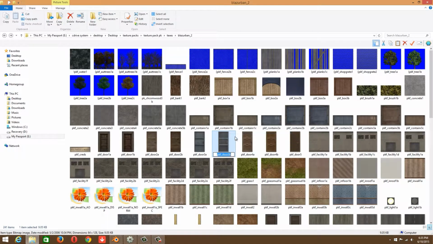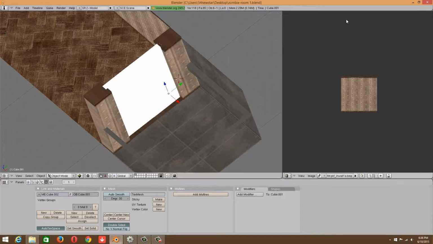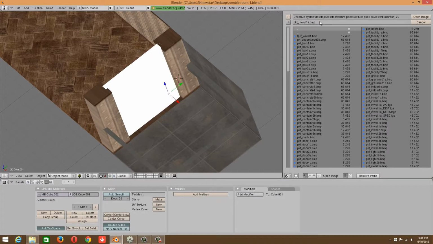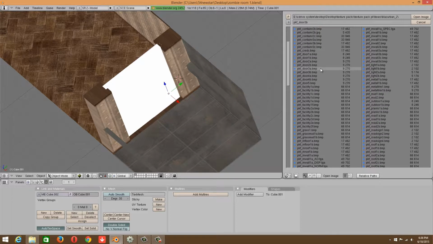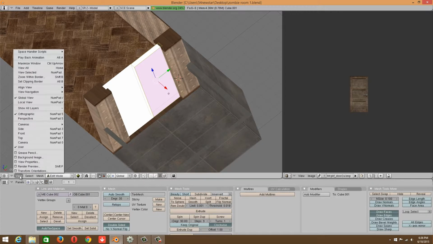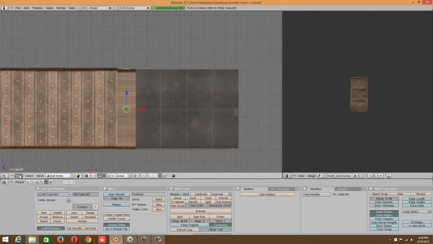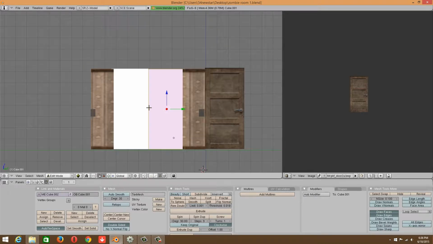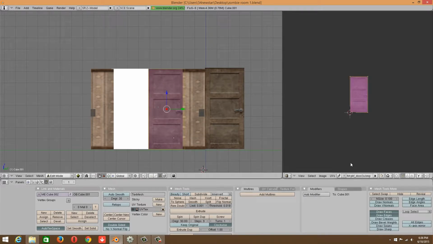Go to rename PKF door 3B. Open. PKF door 3B. There we go, 3B. Open. We're going to select the door. Go to front view. Actually, side view. We want to unwrap bounds. No, not on that door, so we have to select our original door.